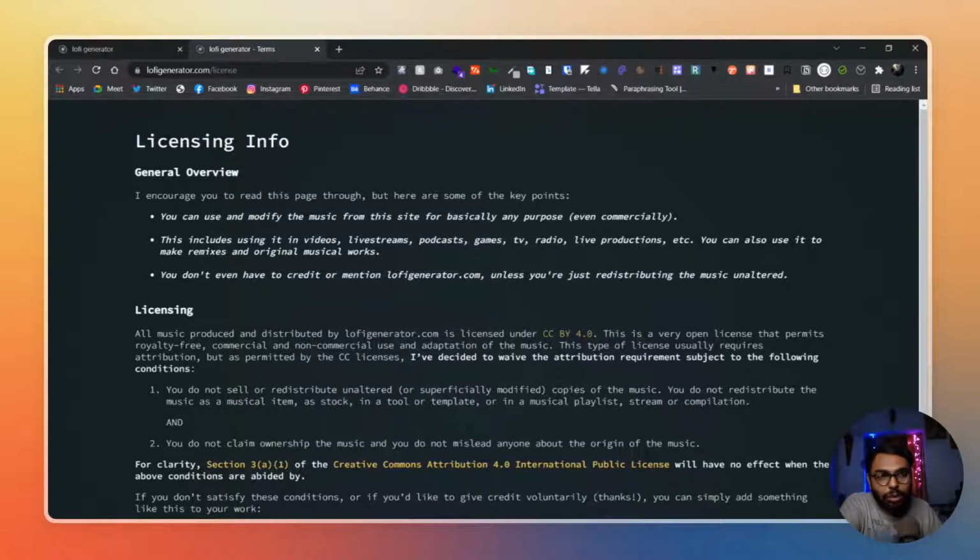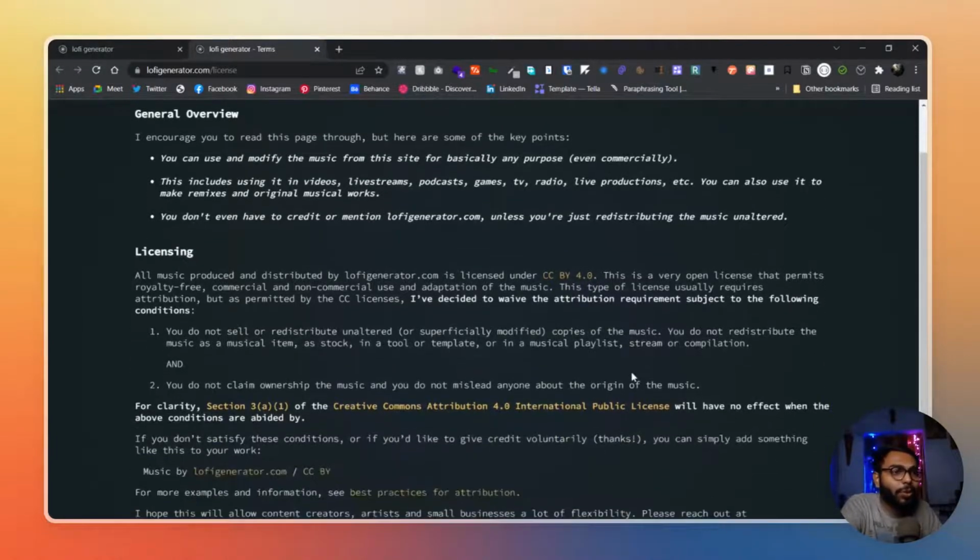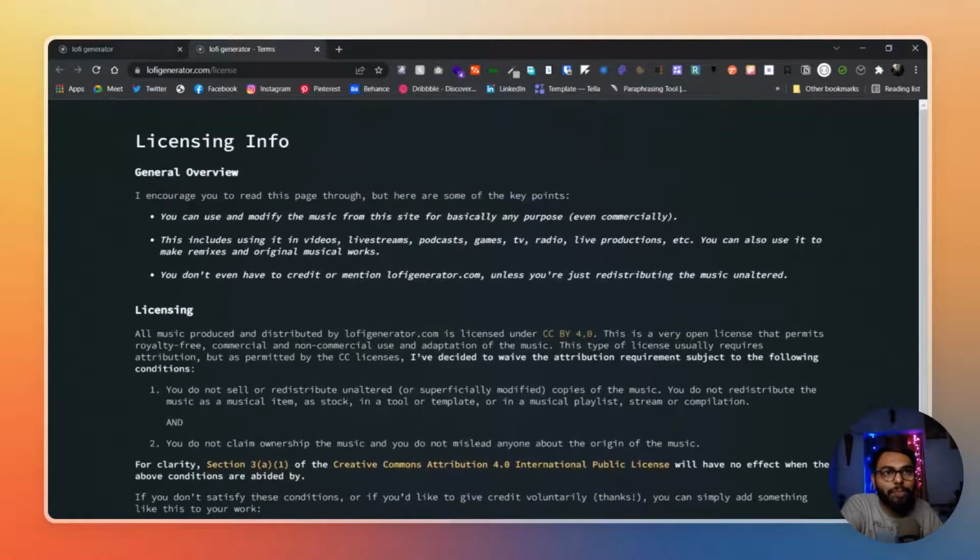Musics are not always free, and music licenses are really complex, to be honest. So all music produced and distributed by Lofi generator is licensed under Creative Commons by 4.0. This is a very open license that permits royalty free commercial and non-commercial use and adaptation of this music. So great, you are good to go with it, right?